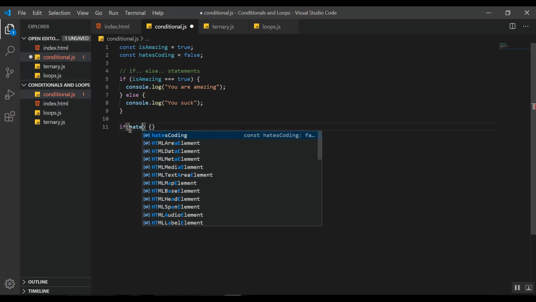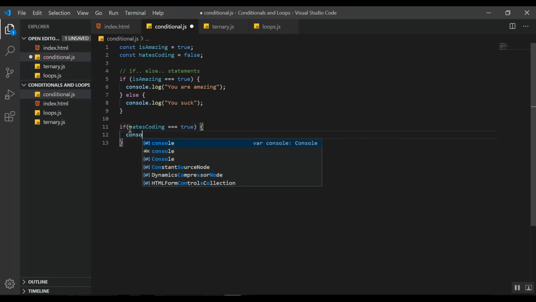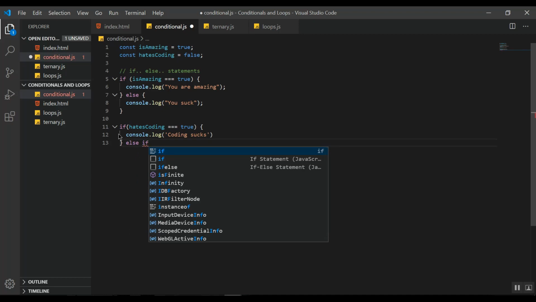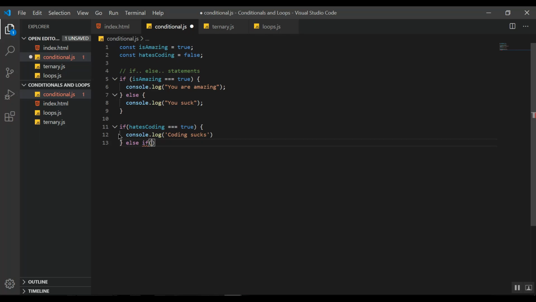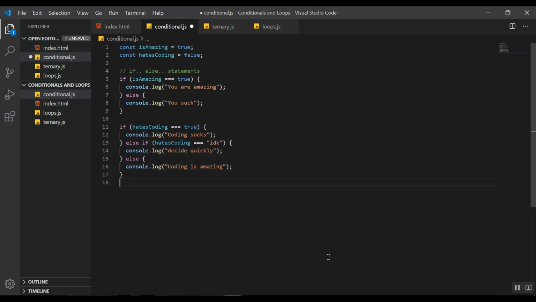Okay, if hatesCoding equals true, console.log "coding sucks." It's not true, but that's the way we want it. Else if hatesCoding equals, I don't know, I'm just gonna console.log something: "decide quickly. Otherwise I'm gonna be punching your face." And else, "coding is amazing." So let's check out the console.